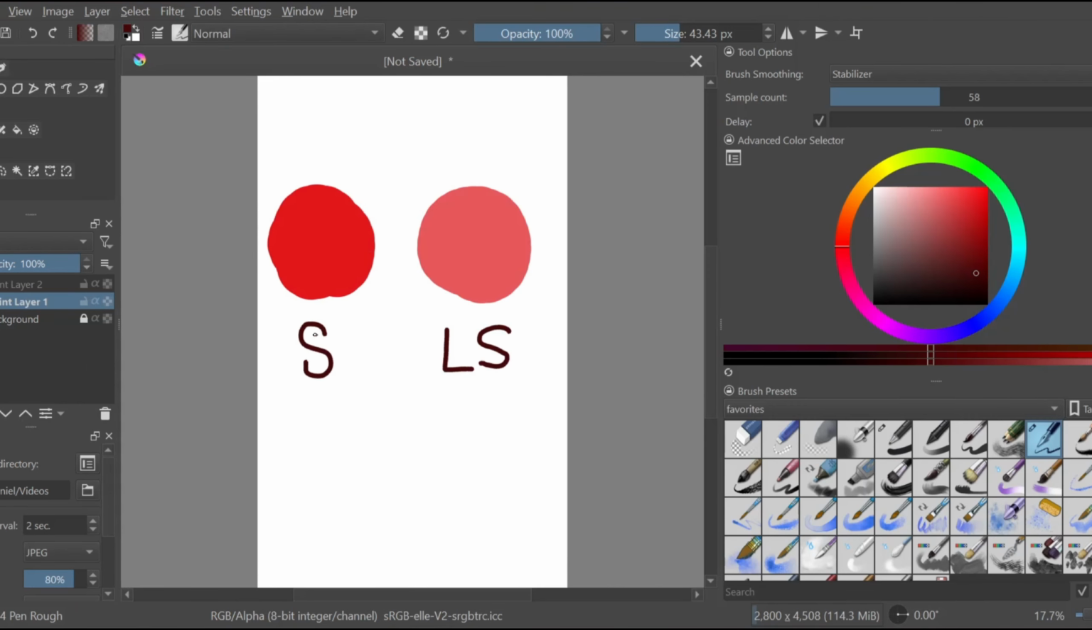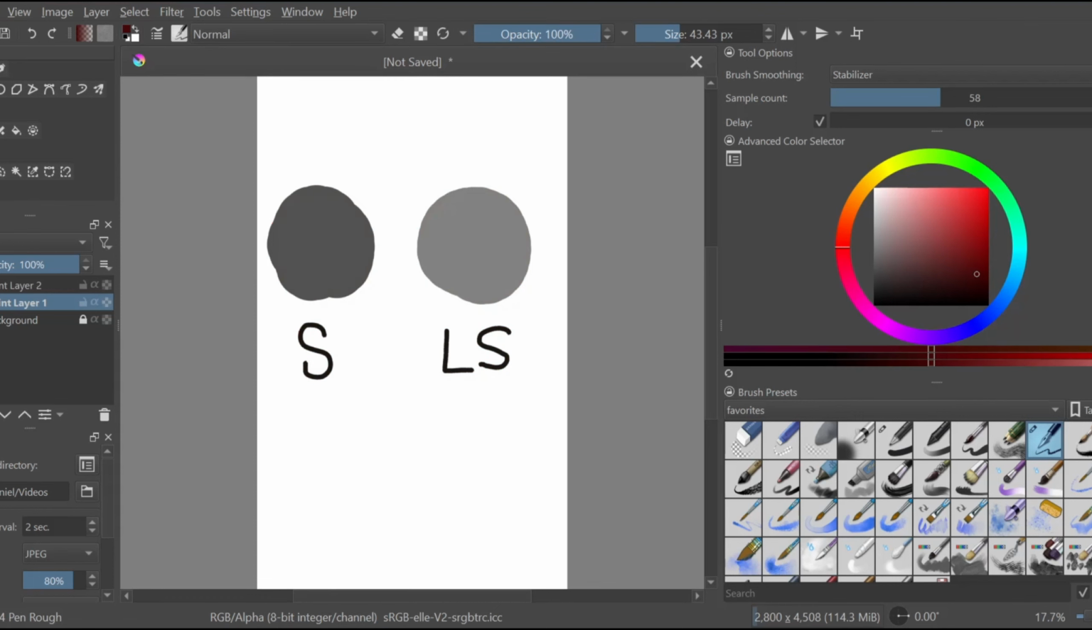Okay, so I know what you're saying. Okay, they're at the same saturation. What would happen if you change the saturation? How about if I used red? So I used a more saturated red and a low saturated red. And let's see the difference as I put them to grayscale.